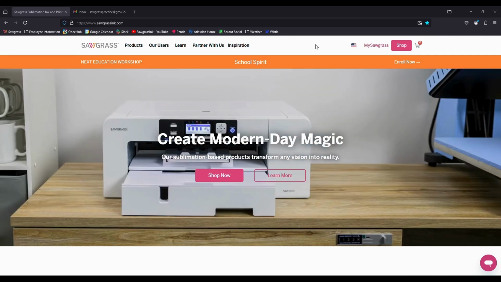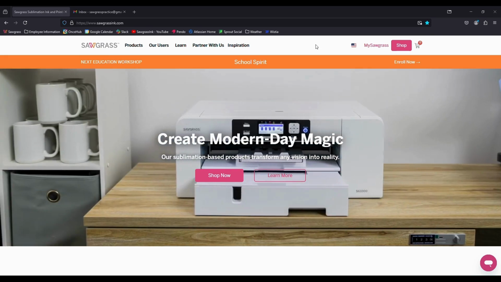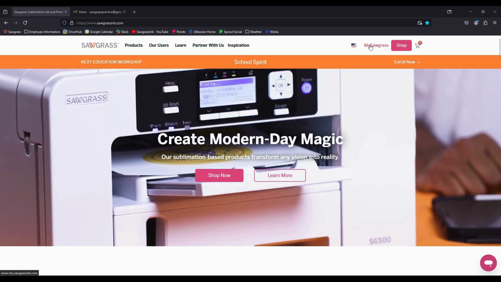In today's quick tips video we will discuss how to create and access your MySawgrass account. The first step is to visit sawgrassinc.com. From here you will select the MySawgrass link on the top of the website. This will launch the MySawgrass platform.